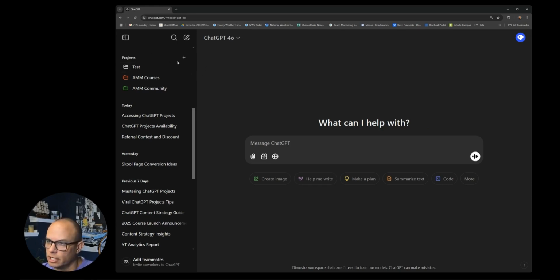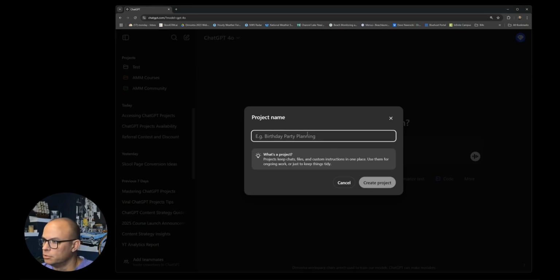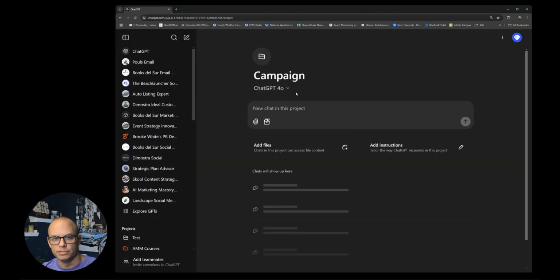So I'm going to start over here on the left-hand side. I'm going to click new project. And we're going to call this campaign. Now this is very similar to a custom GPT with a few differences.